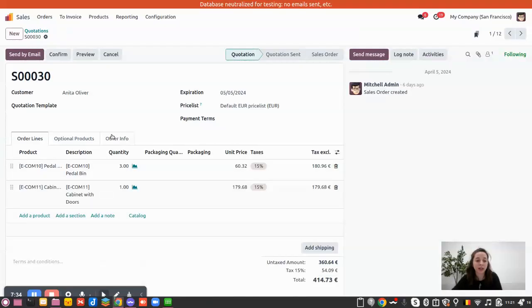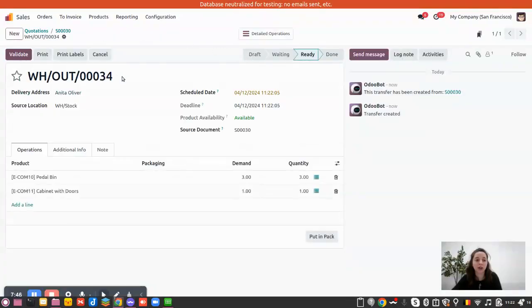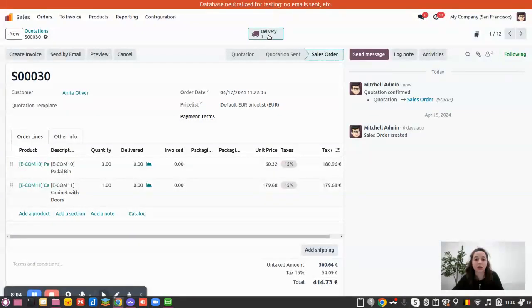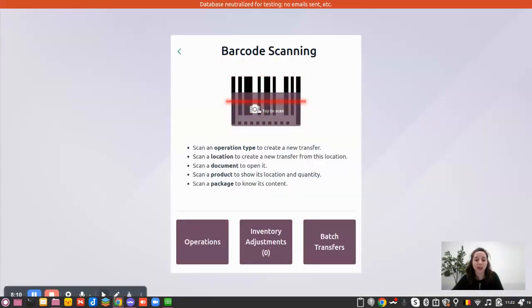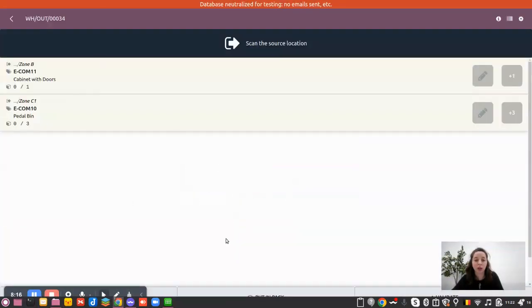Now I have another thing to manage, which is a delivery. I have for Anita two products to pick, my pedal bin and my cabinet with doors. So I can confirm it, and you see here that I have my delivery, that is the number 34. So I can go back to my barcode, and I think that in this case I'm in 17.2, so I can take back the information from here. And if I scan here the reference of my transfer, it will directly open it.